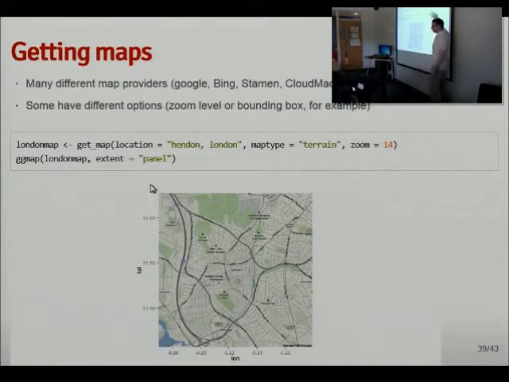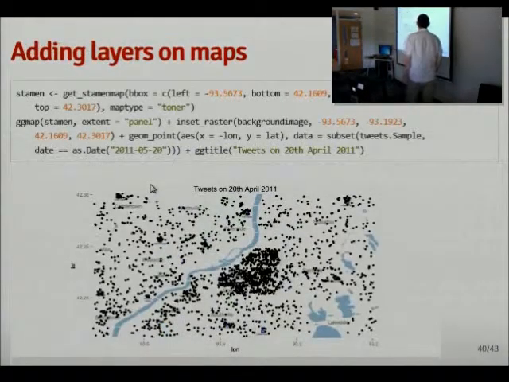We've given it zoom here. Depending on which provider you use, you either give it zoom, or you give it the bounding box of the map you want back. Which is quite handy for what we want to do. Because in the VAST challenge, we're given the map we want, and we're given the coordinates of the four corners of it. So we say, give us a map that corresponds to this area. We're using the toner map from Stamen. And then do some plotting.